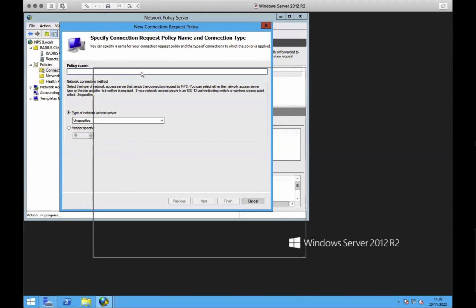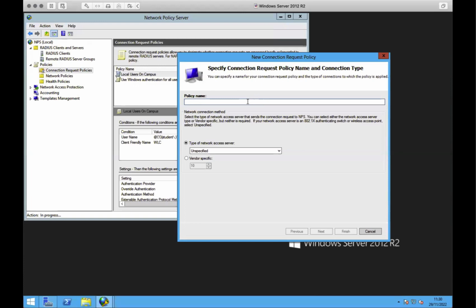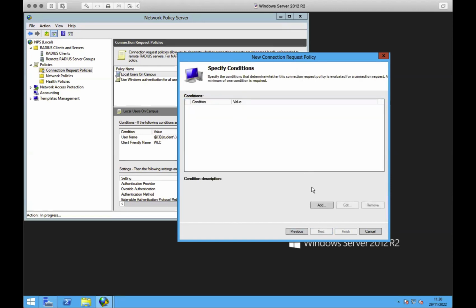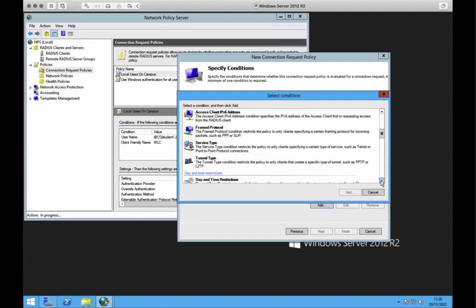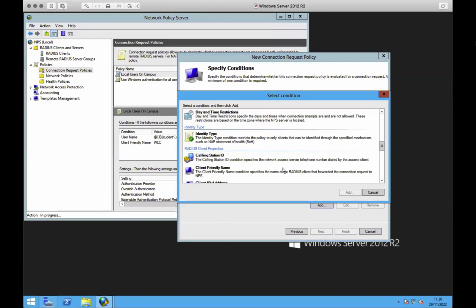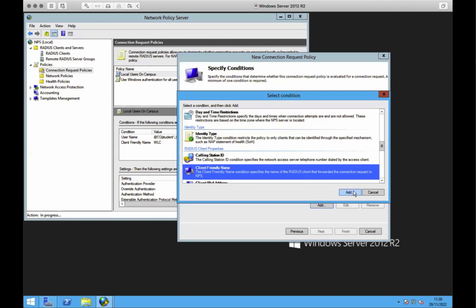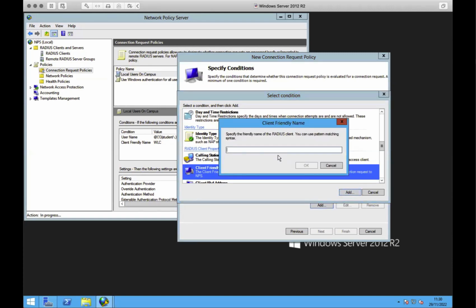So what we do there is we give it a very similar name here. So we call this local users roaming off campus. That gives you an idea as to what the policy is for. And you then go and do the same here. You look for the client friendly name here. You click on Add. And because our clients that we've added in the Radius clients are the actual names of the roaming service, we specify this.